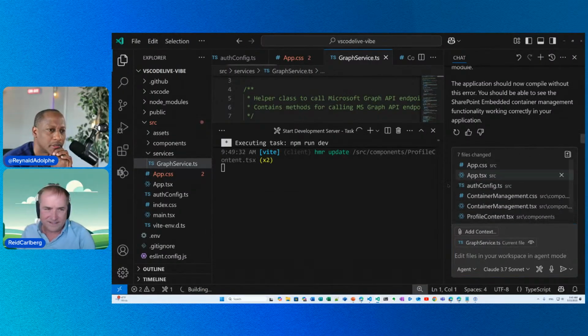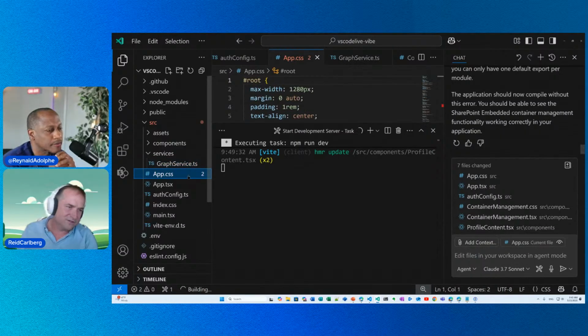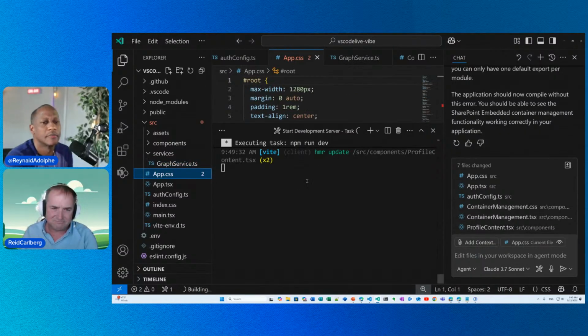Let's see. Okay, so it fixed it. That's good. Now we have to figure out what's going on in app CSS.